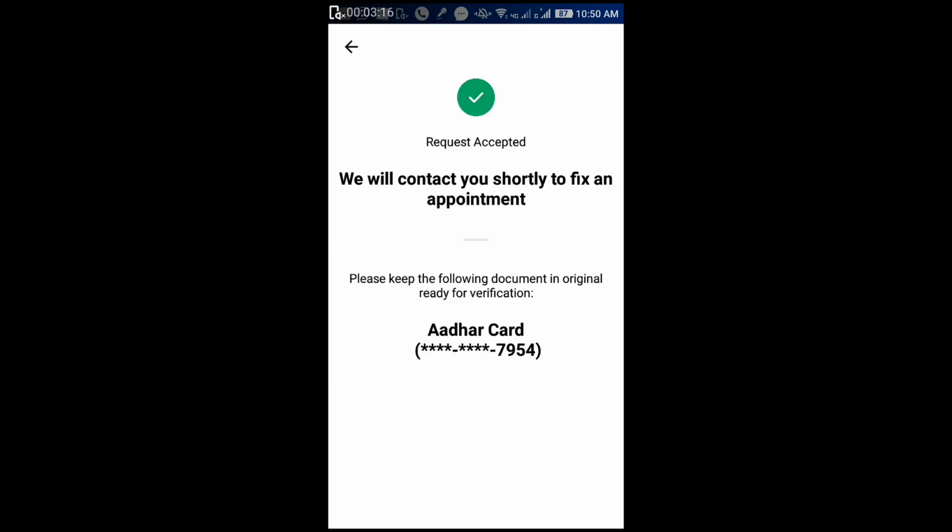Now for KYC, I have applied for KYC. They just asked for my Aadhaar card, that's all. I don't know when they will contact me.